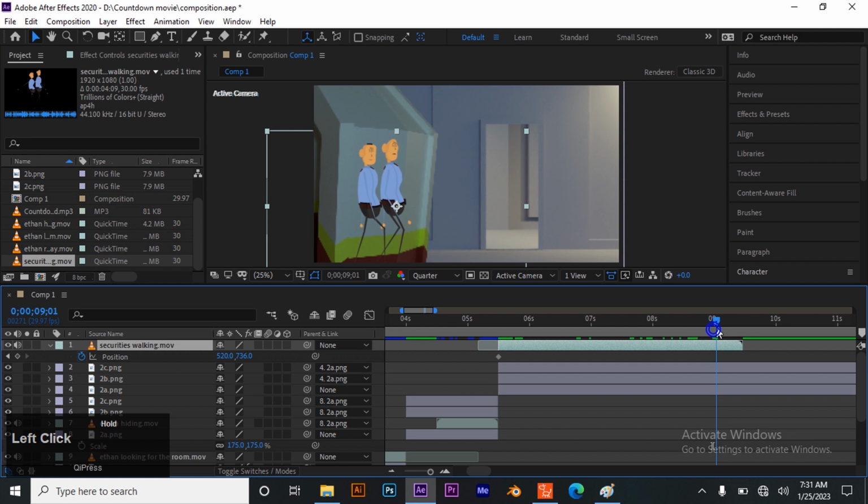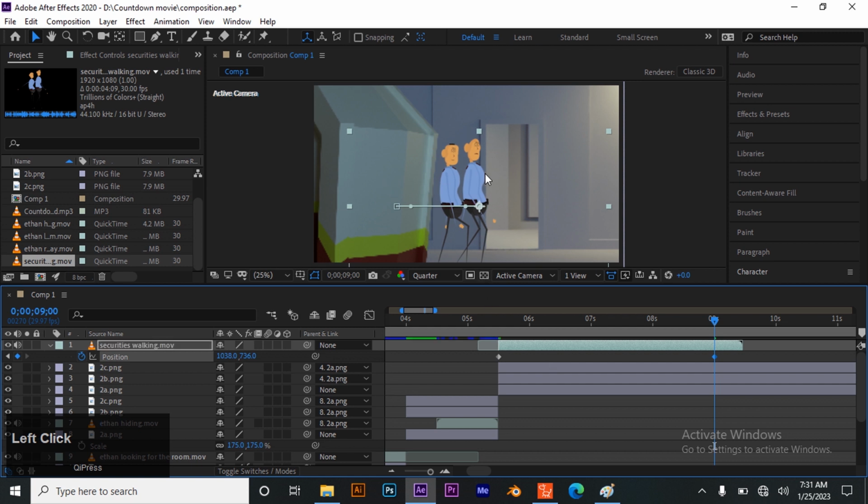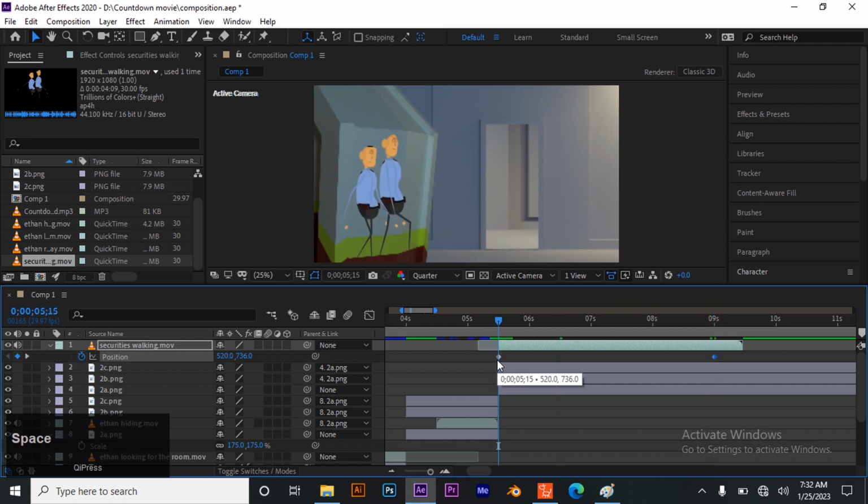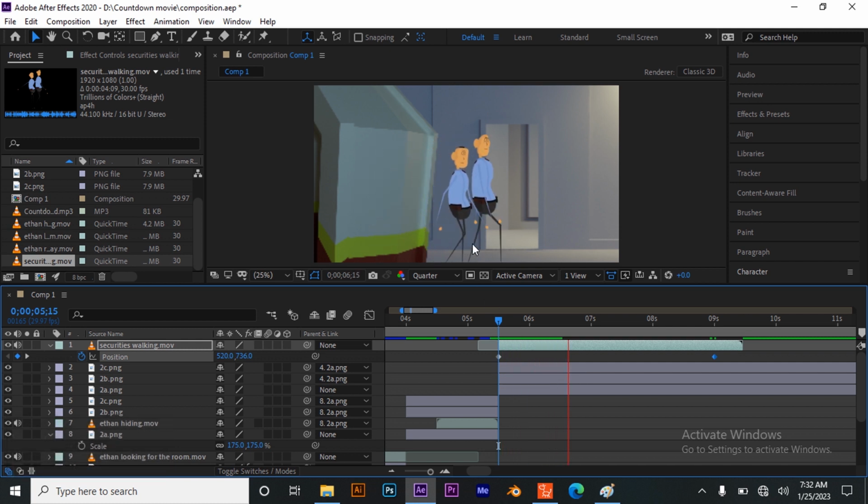Then okay, let's go to something like 9 seconds and let's increase this. So we are changing their position in the x-axis. I'm just going to make them walk up the screen. So you can play that and watch the speed. I'm going to replay that.